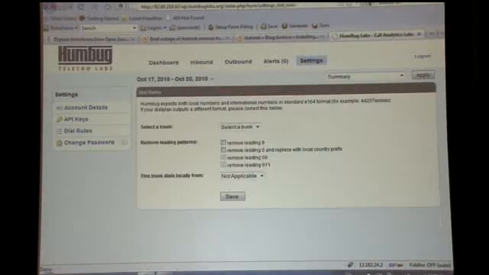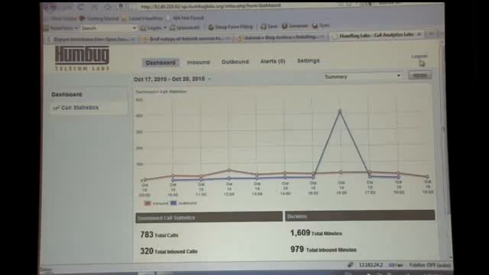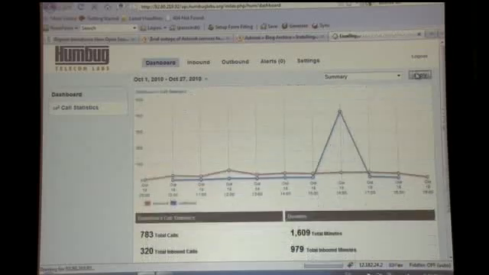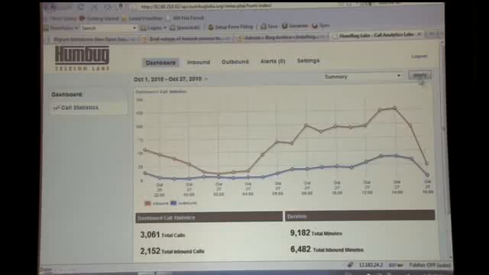DAO rules will give you an ability to say on a specific trunk, for example, if it should remove a leading 9, if it's an international trunk, and so on. And of course, the dashboard gives you a bird's eye view of what's happening right now on the system. I'll just enlarge this to a longer period of time.